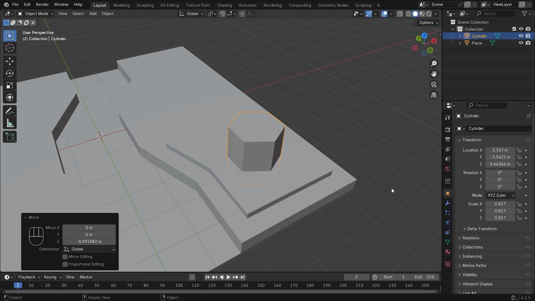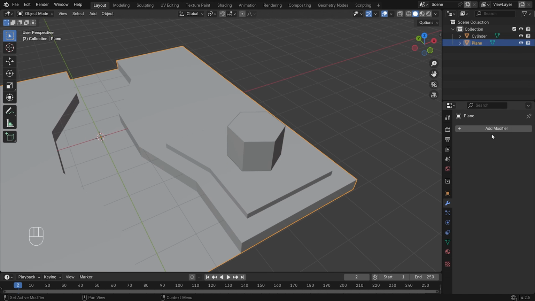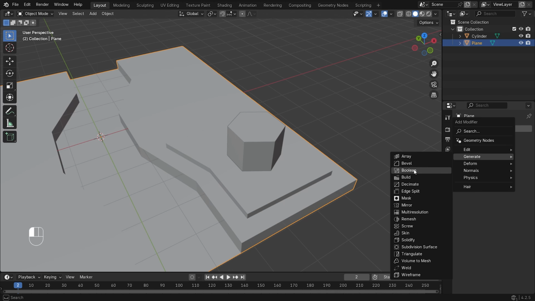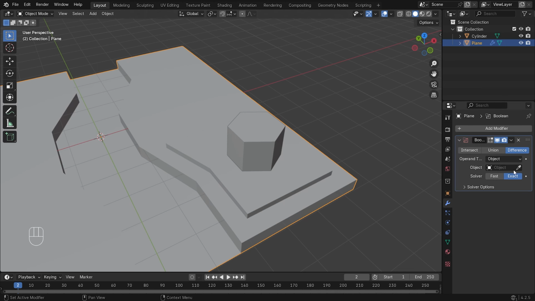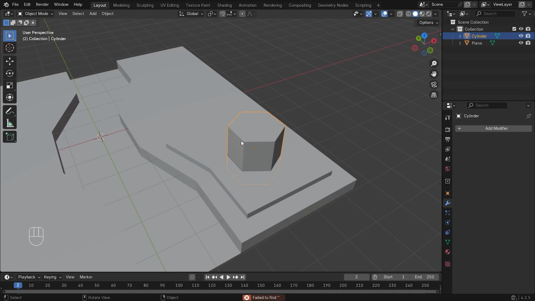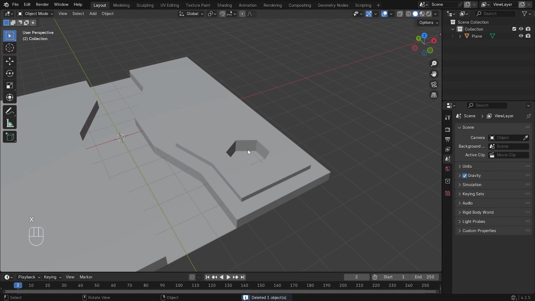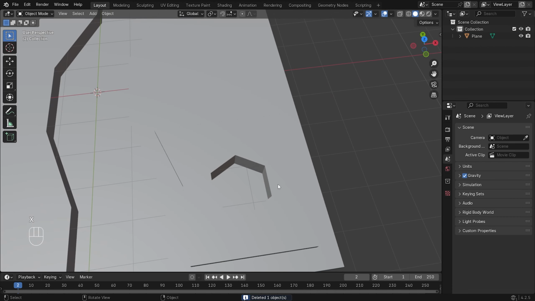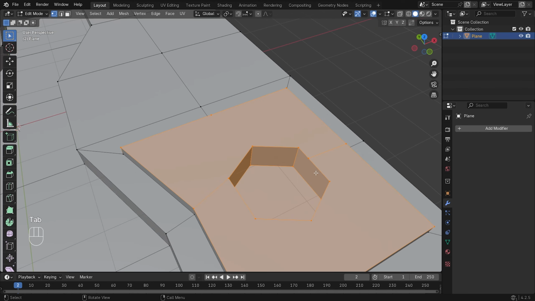Now we need to add the boolean modifier to our plane. So we need to go to generate and add the boolean modifier and select this object here. Then apply the modifier and delete the cylinder, and you can see we have the hole here, so we don't have any problem.